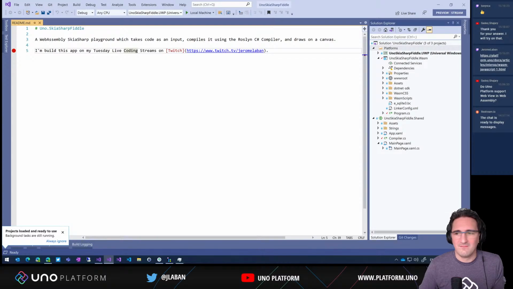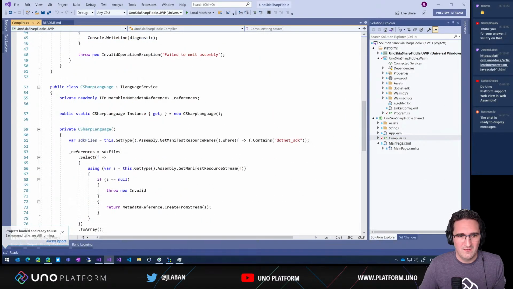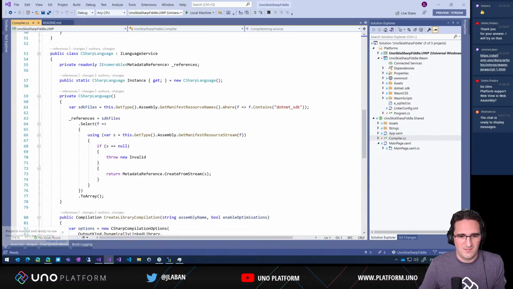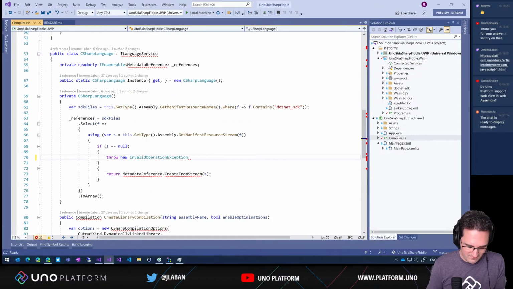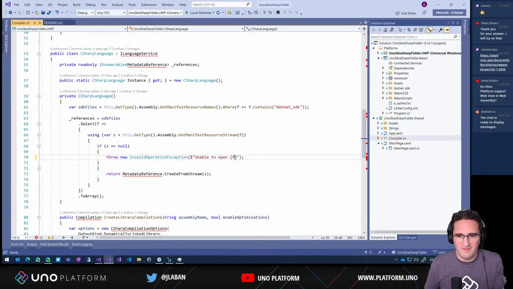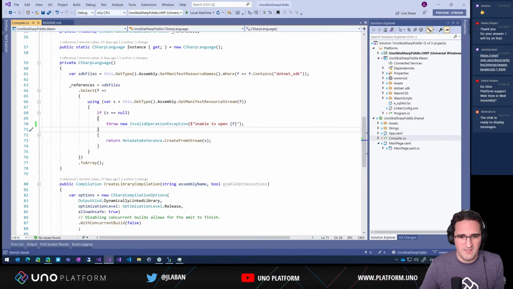Okay. So now I have my compiler here. So the error was throw invalid operation exception. Unable to open F for now. We're going to keep it that way. And metadata reference, so that's expected because we're not on WASM. Okay, so that's it for now.